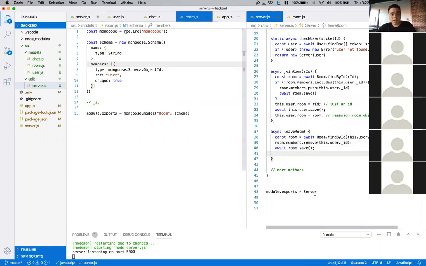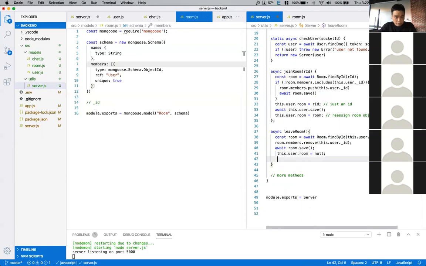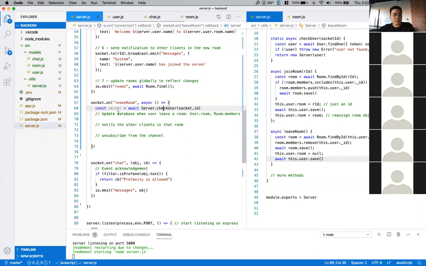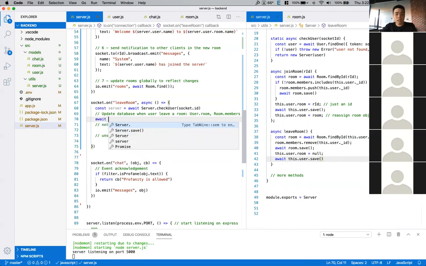Now one more step we have to do: this.user.room equals null. No, you don't need await here. Instead, we're going to await down here: await this.user.set. Okay. I think that's it. Go back to the server and update it. Now we can call await server.leaveRoom. Simple. You don't have to pass anything.